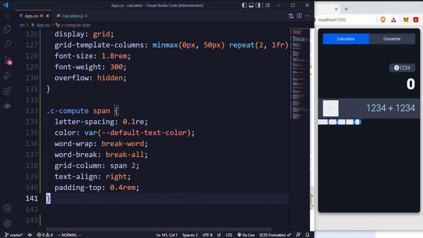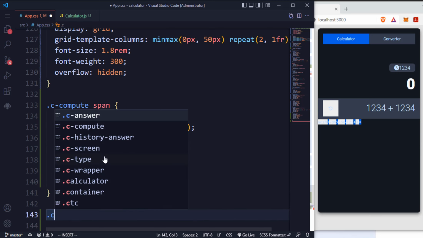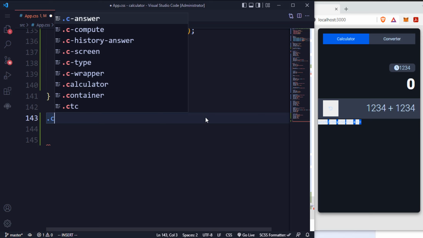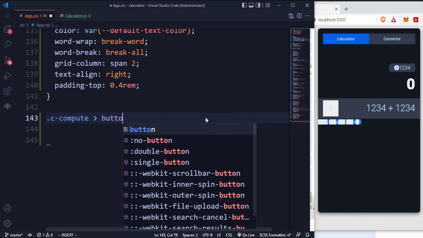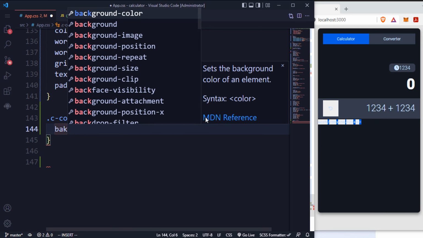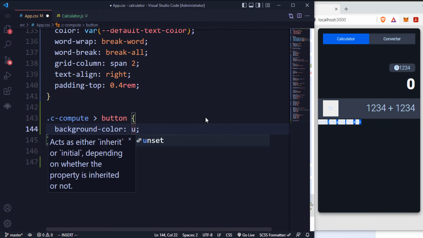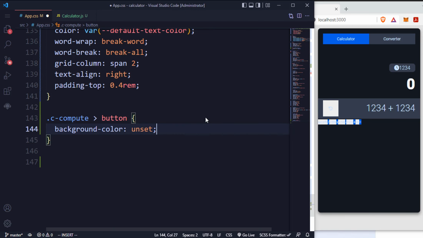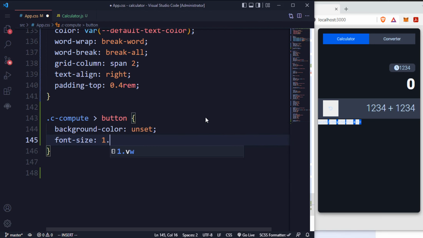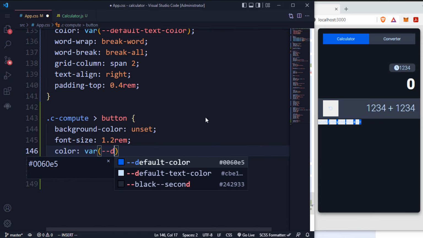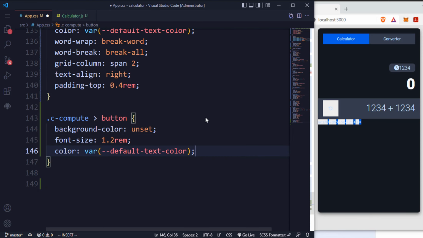The next thing is the button. So the button at the left here, we have the compute button. Let's give it a background color of, we don't actually need a background color for this one, and then give it a font size of 1.2 rem and a color of default text color. So that makes it look clear and very nice.